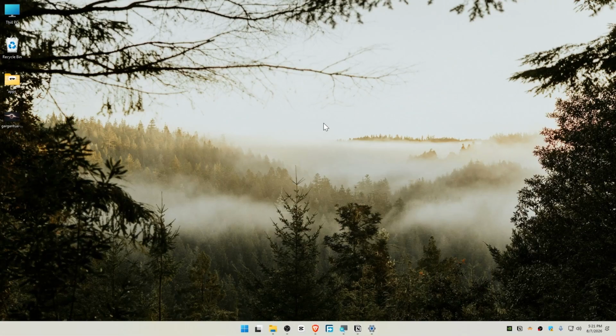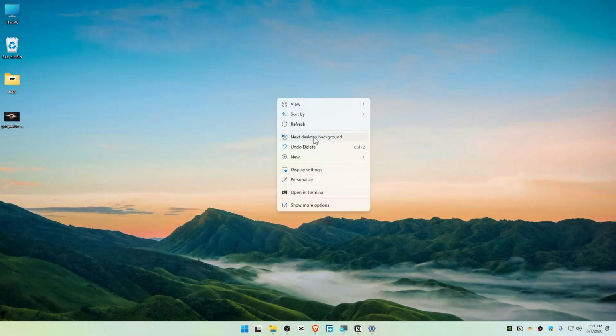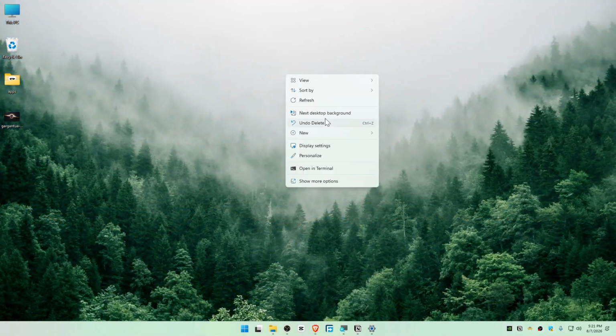Now you can just right click. If you don't like, you can just click on next. It changes the wallpaper as you move on.